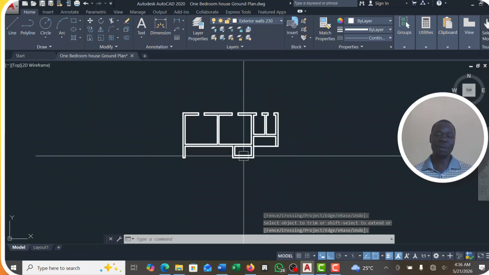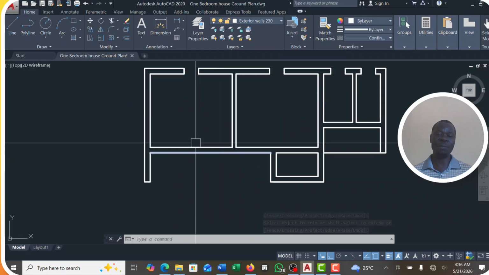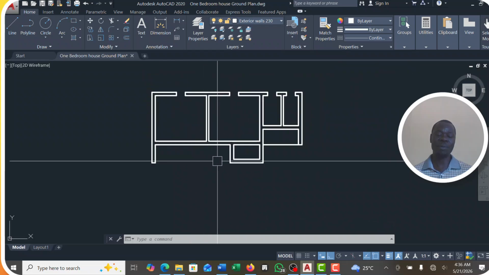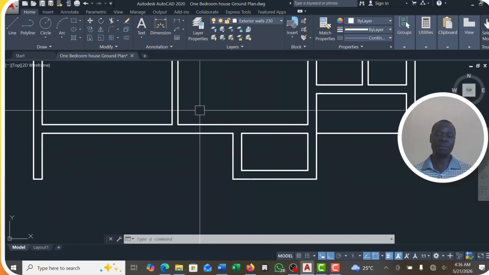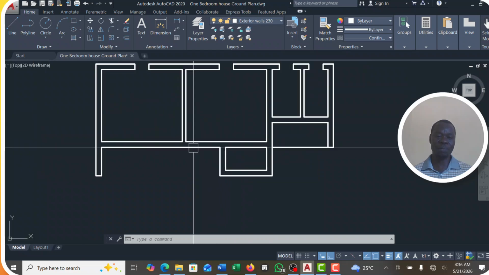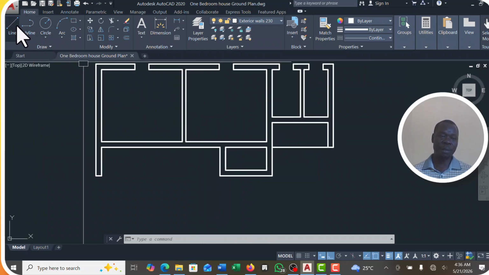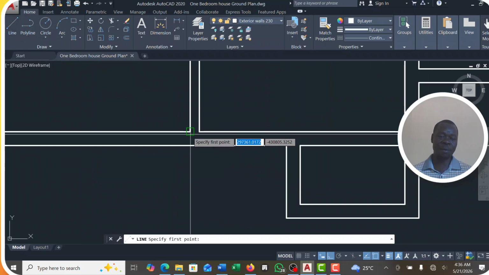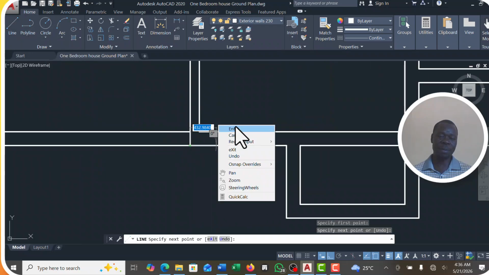So we are left with the front part of the building. So we have a door here, we have also a door here, we have also a door here. So we can start with the door first. In order to create this door, I can first connect a line from here to here.